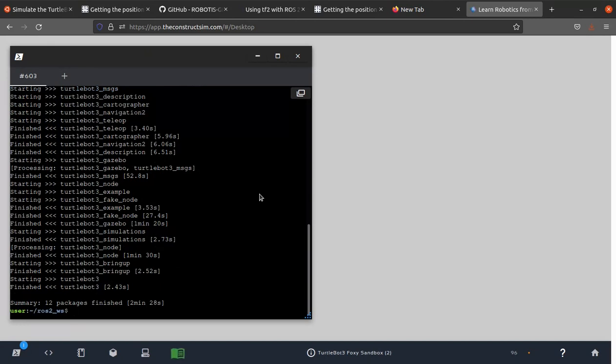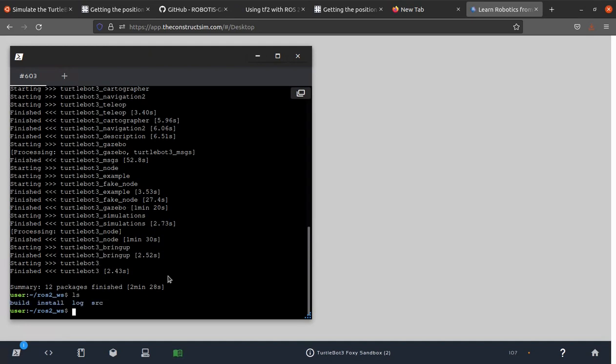Nice. Finally, 2 minutes and 28 seconds later. I'll probably make a cut there so you don't have to wait with me. But now it seems like we have everything, and like I said, look at this. These directories were generated again. So next thing we're going to do is source our environment, and for that it's source install/setup.bash.